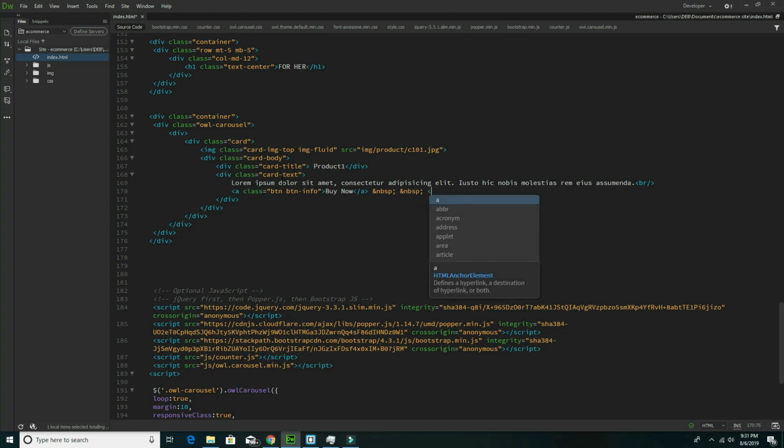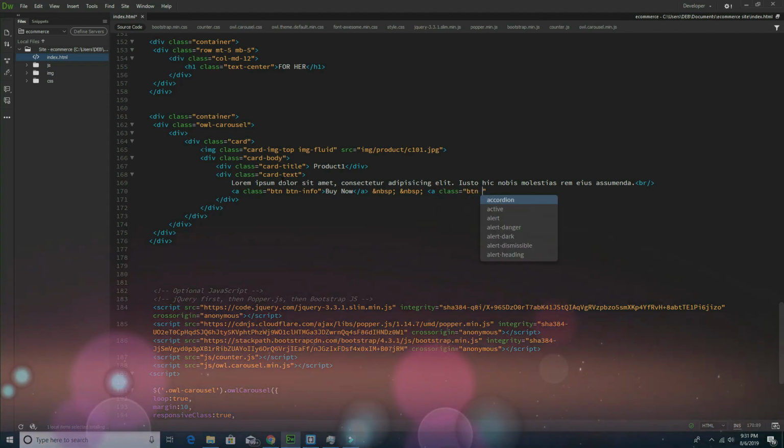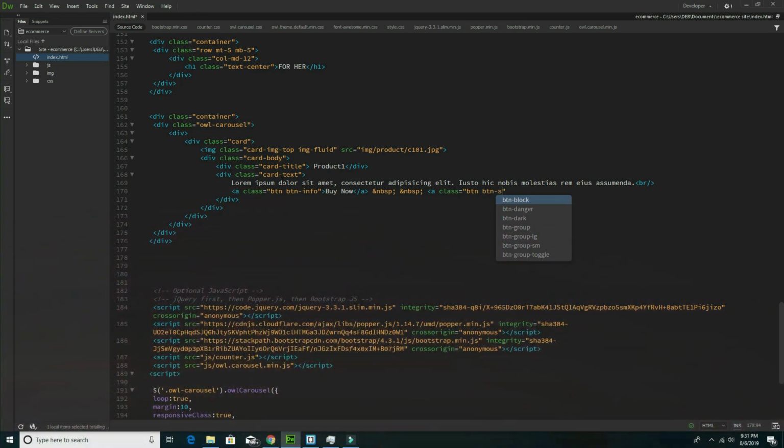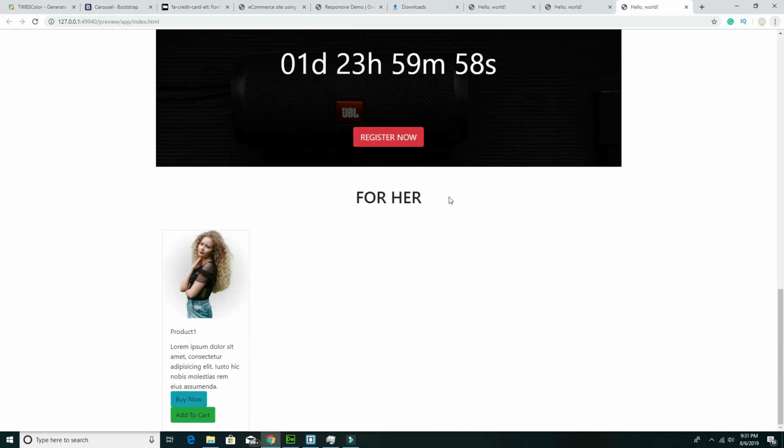After that, again take anchor tag, class will be button. This button I want in green color, so button success, and write something like add to cart. Save it and check how it looks like. Okay, it's coming perfect.